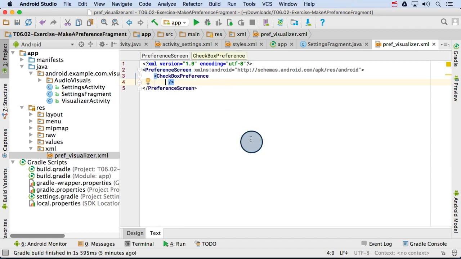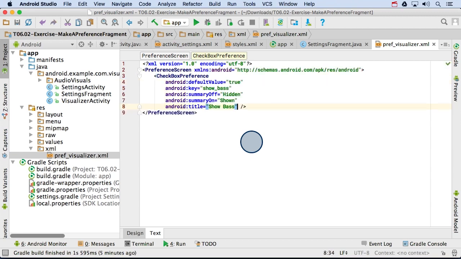I'm going to start by adding a preference tag for a checkbox. This checkbox will ultimately determine whether or not to show the BAS circle. Inside that checkbox preference tag, I'll define 5 attributes. The default value, which is true, which means show the BAS circle by default. The key, I just called it show BAS. And then the title is show BAS.